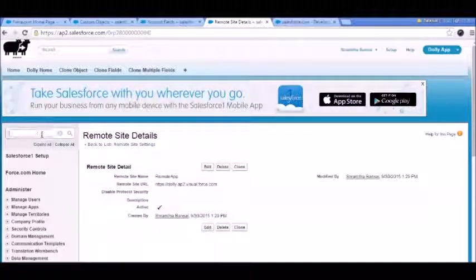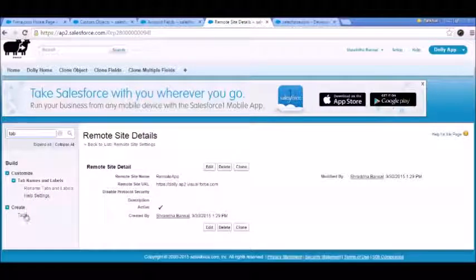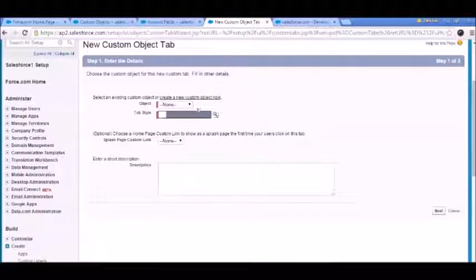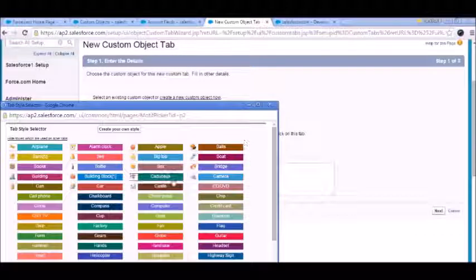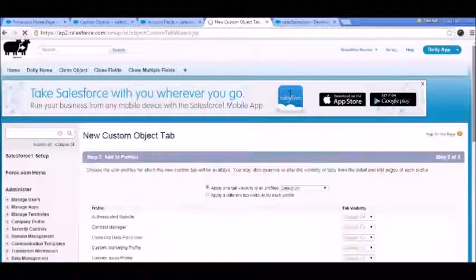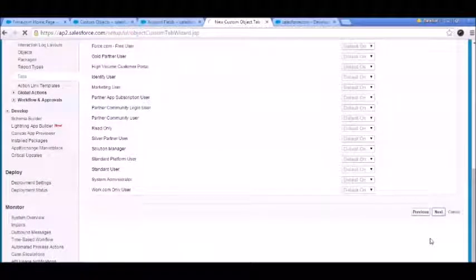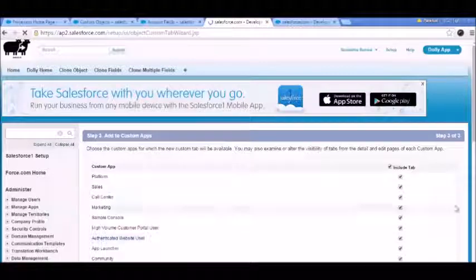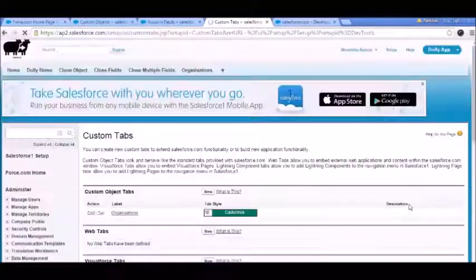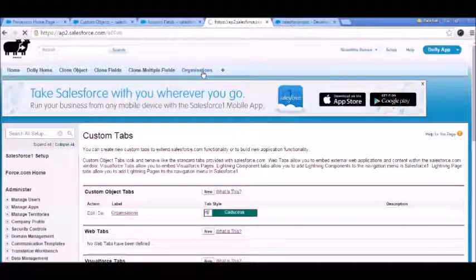We can quickly create a new tab for the newly created object. Click on New. Select the Organization custom object and the style for it. Click on Next. Again click on Next and save it. You can see that the Organization custom object has been added to the tab bar.